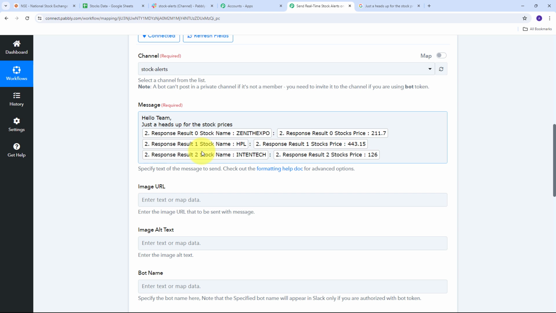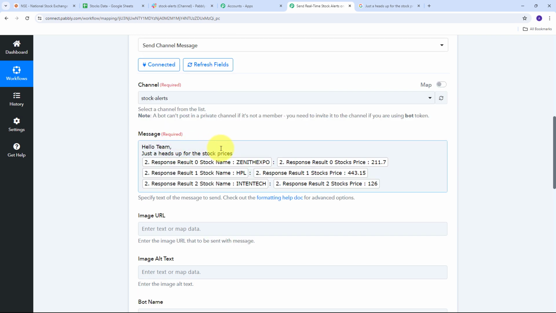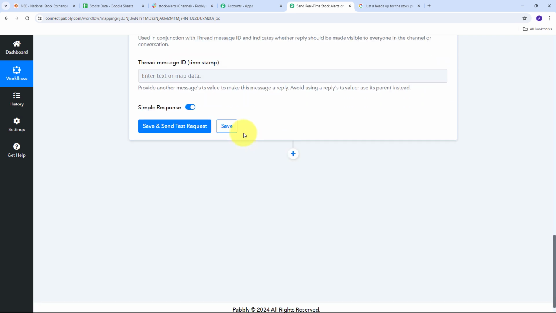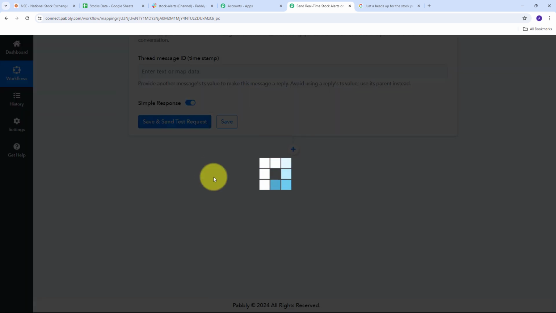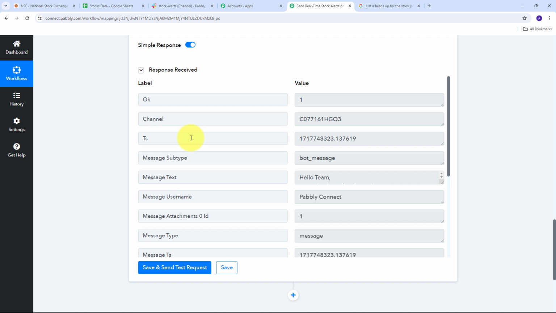Now whenever I'm going to receive new details from my Google Sheet with my updated price of the stocks, then automatically all these details are going to get replaced, and I'm going to receive the new details of the new stock prices in real time. So I have filled all the required details here. I'm going to scroll down, and I need to click on Save and Send Test Request button. And here we can see I have received this response. So this is a positive response, and this means that I have sent this message automatically on my Slack channel.